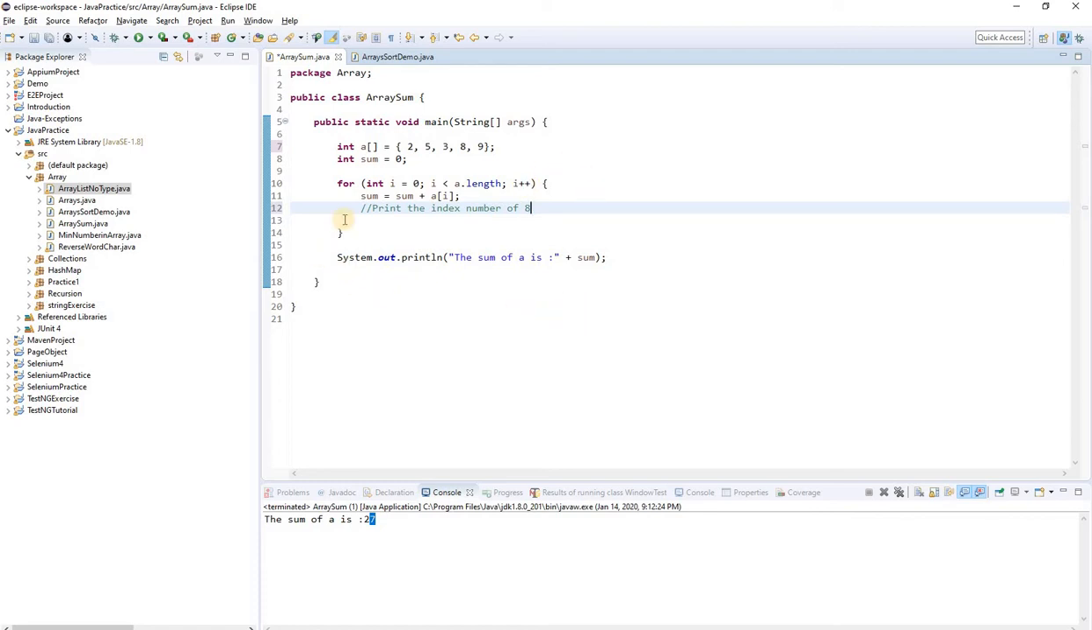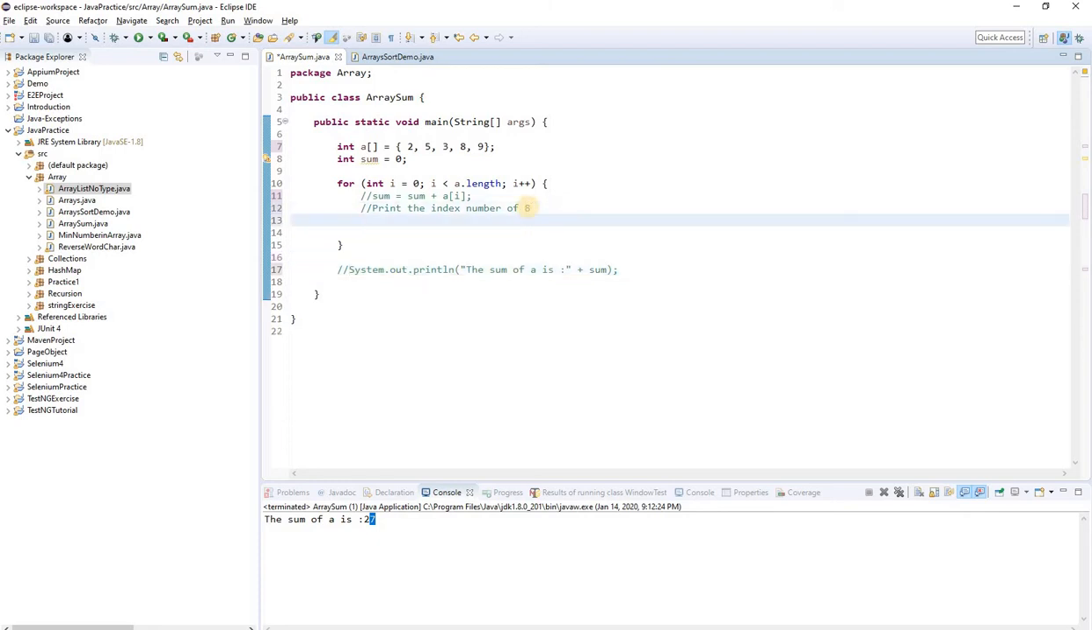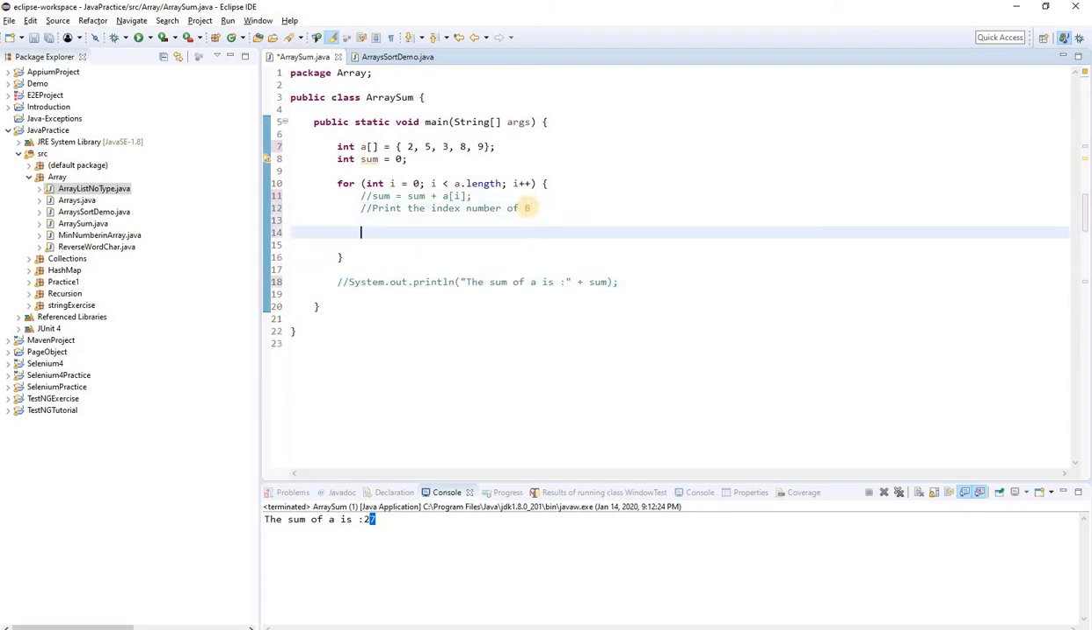To do this, let's comment this part. We don't need this part, we don't need this part either. So here inside the for loop body, we know a of i, right? So a of i, the i is the value of the index. So I'm going to check a of i. I'm going to put an if condition, because every time i changes, the index changes, and it will get the corresponding value of the index, right?